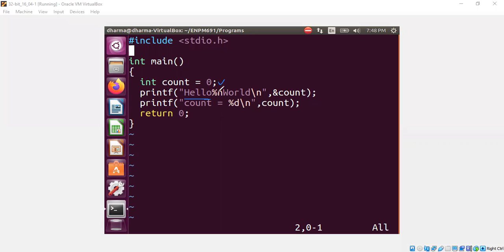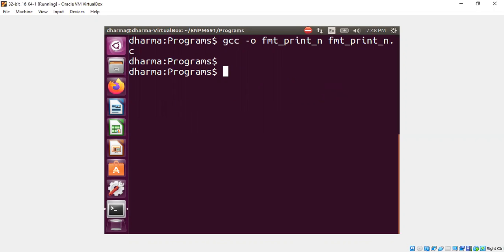Percentage n expects a corresponding argument, but note that I am putting an ampersand in the front. This is because it expects a pointer. Okay, so after the printf is done, if we print the value of count, what will we get for this particular case? We will get 5 because there are only 5 characters in hello, H-E-L-L-O. Let me just compile and run it.